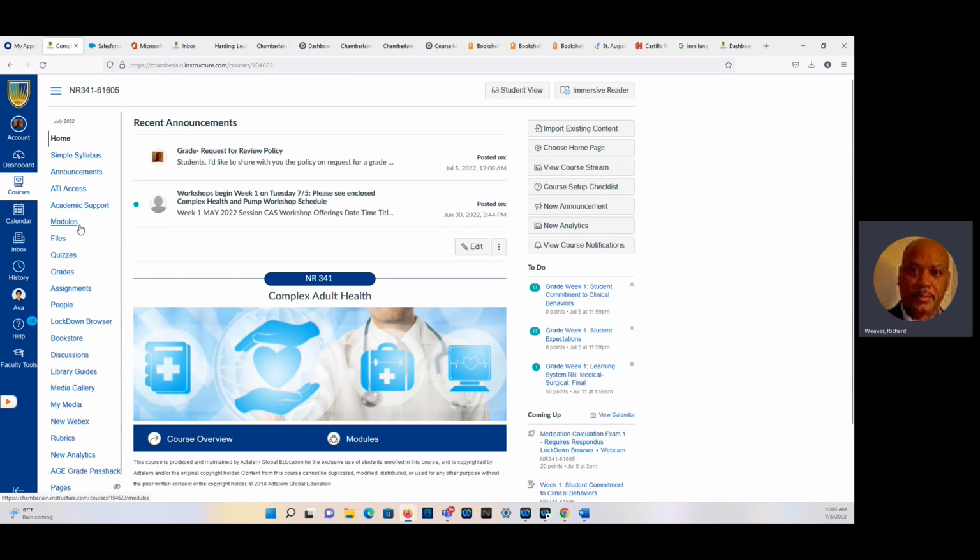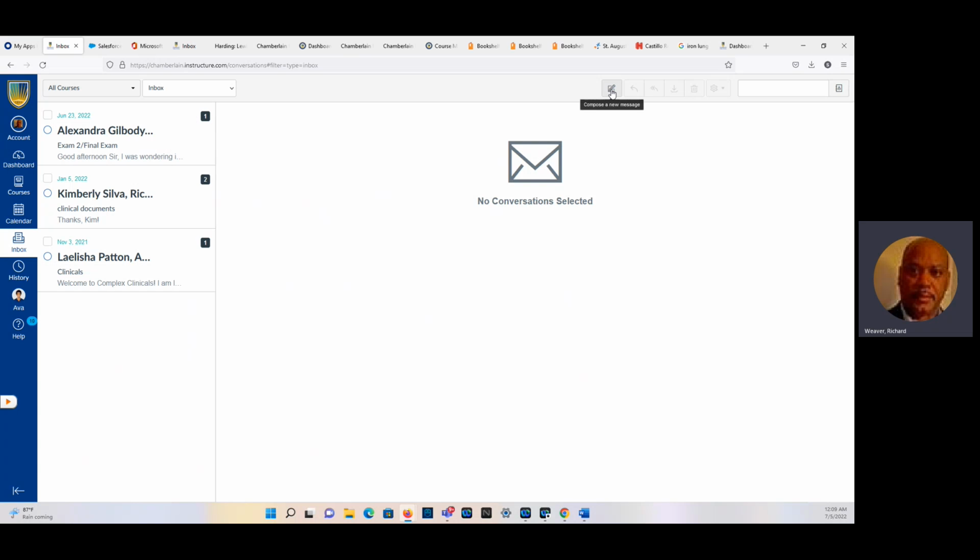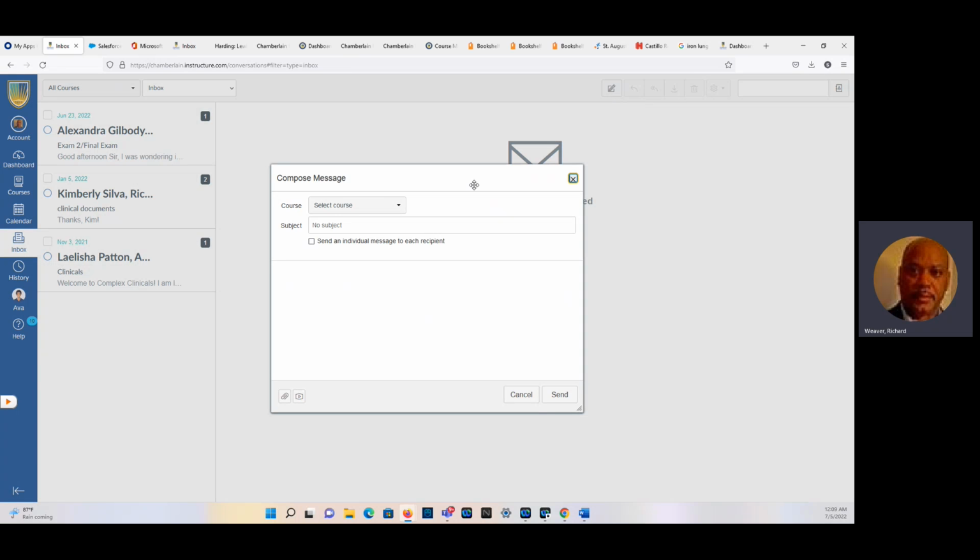And as you can see here, there are different options, right? Let's say you want to email someone, or email your group. You click on Inbox, and click on Compose a new message, which is here. It has a little pen and a paper, I suppose. You click on it, and where it says course, you'll click on that. And then you come down to favorite courses.